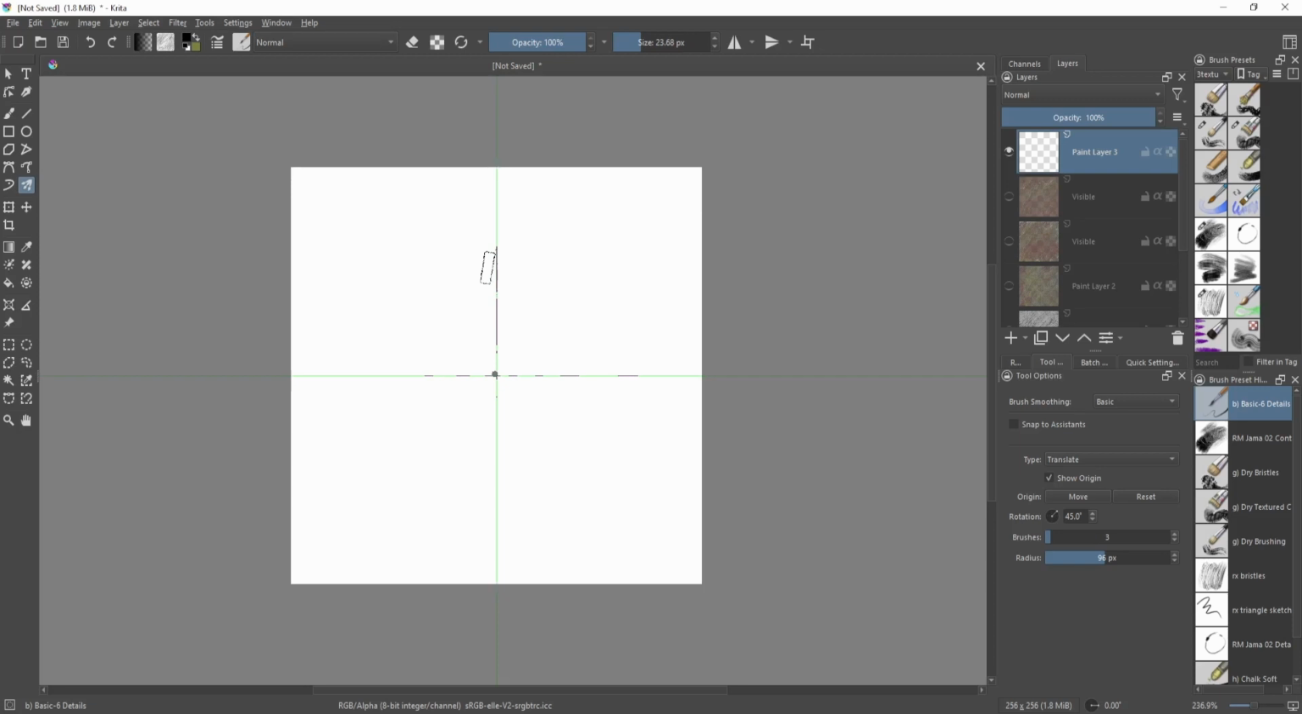So right now it's translate. It's gonna move the brush a few pixels around your brush. That way you kind of have multiple brushes that are taped together. Right now you want symmetry or mirror. So symmetry, it's radial symmetry.